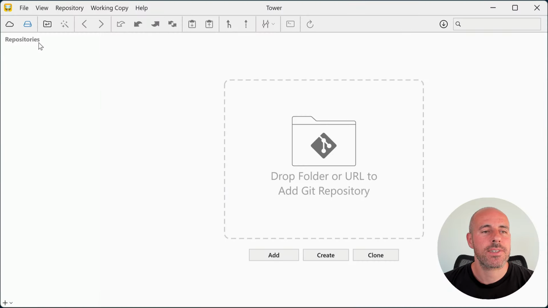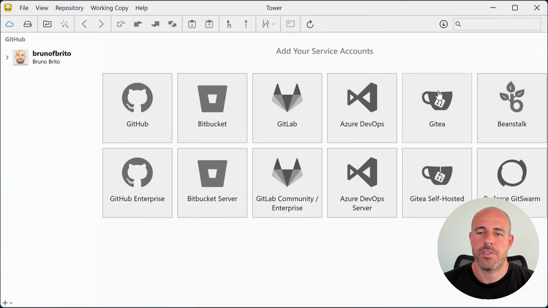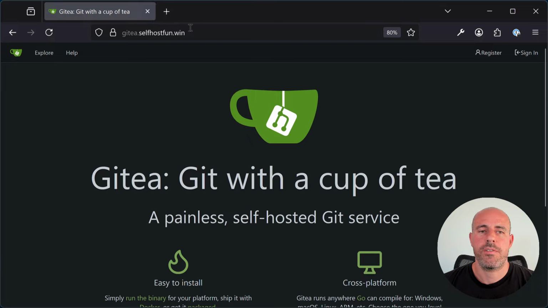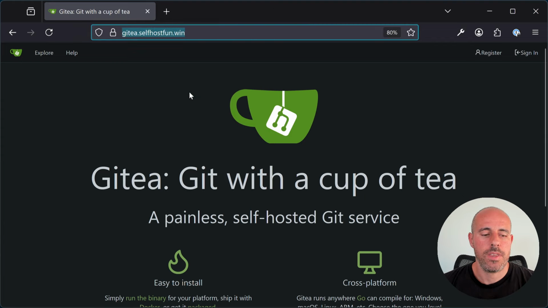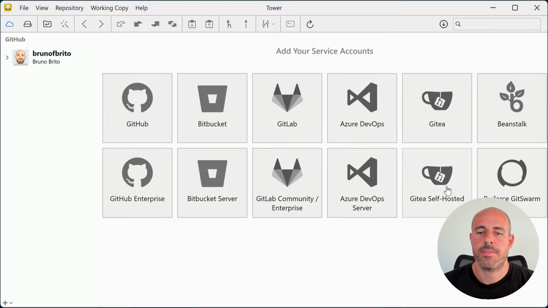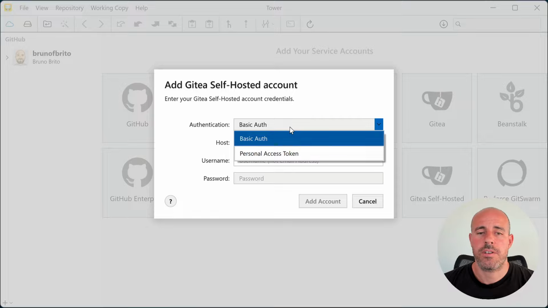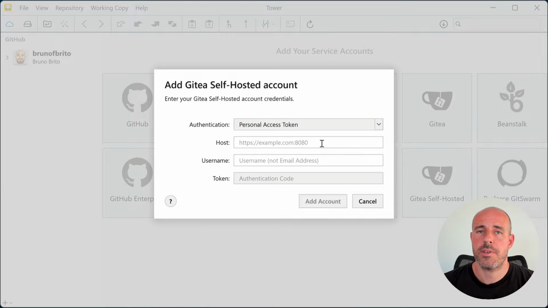So to get started, let's go to the services view and you'll notice there's a new Gitea and Gitea self-hosted options. There's also here on the bottom left corner, as you can see, Gitea self-hosted. In this example, I'll show you, we have actually a self-hosted version already ready to go. So this is the host name, and then let's get started by choosing the appropriate option, Gitea self-hosted. We have basic auth or PAT, personal access token. This has enhanced security, so it's the preferred, the recommended method.